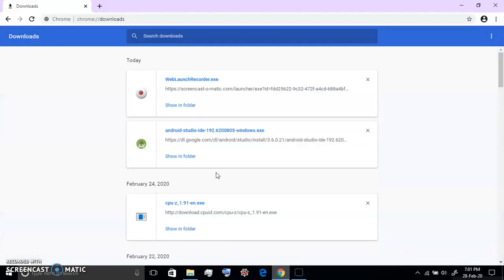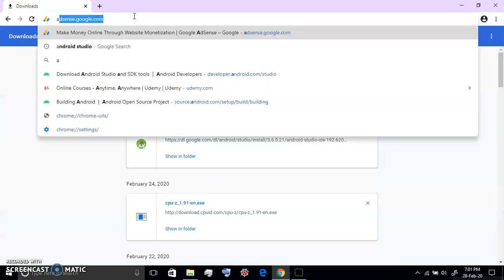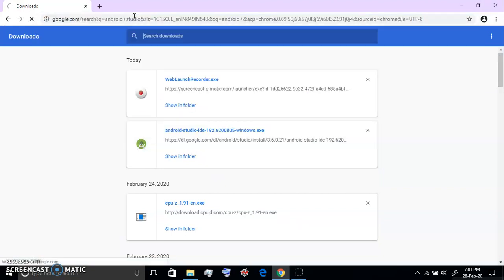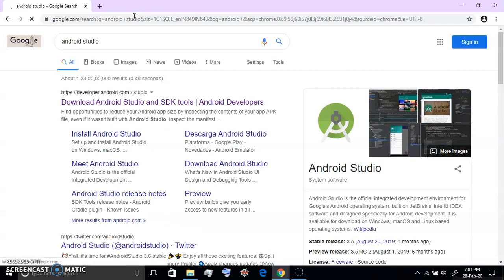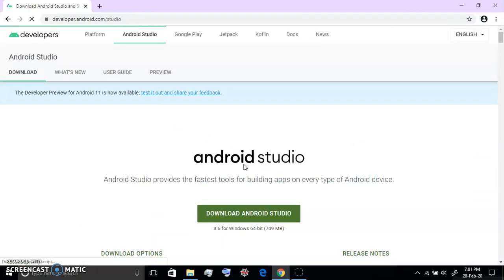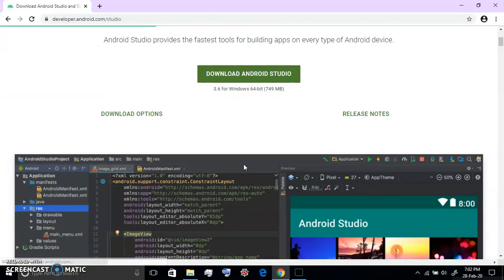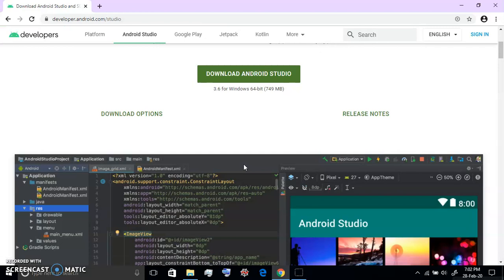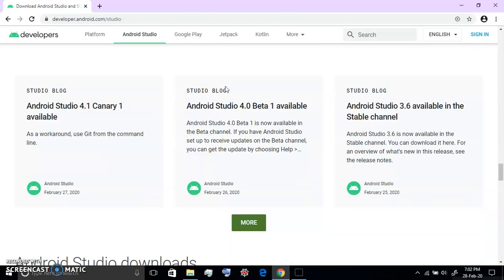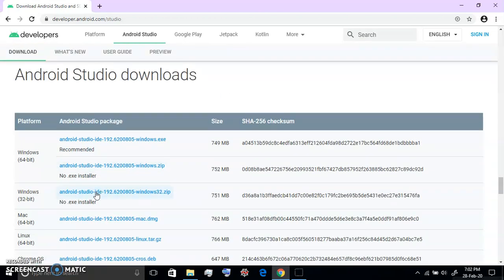First of all, you have to visit the website of Android Studio. You can simply search Android Studio on Google and you will get this link. Click on the first link. Depending upon the specs of your computer, if you have a 64-bit processor, then you can select the first option here, or else you can go down to the bottom and select this option. This is the file for the 32-bit users.